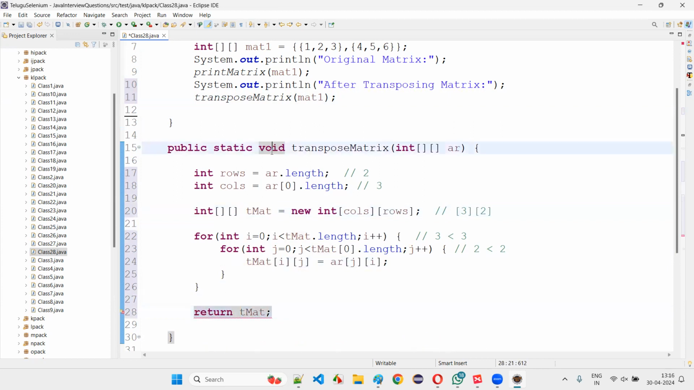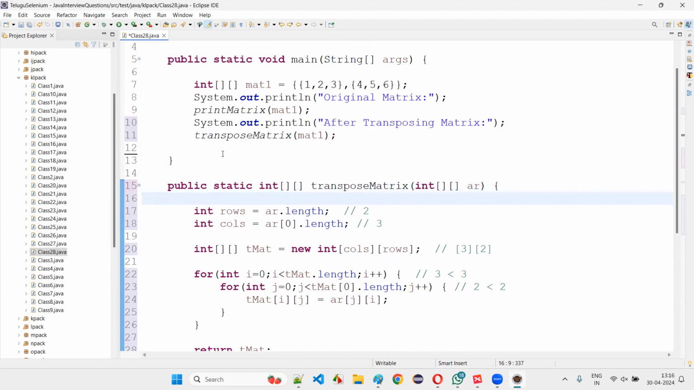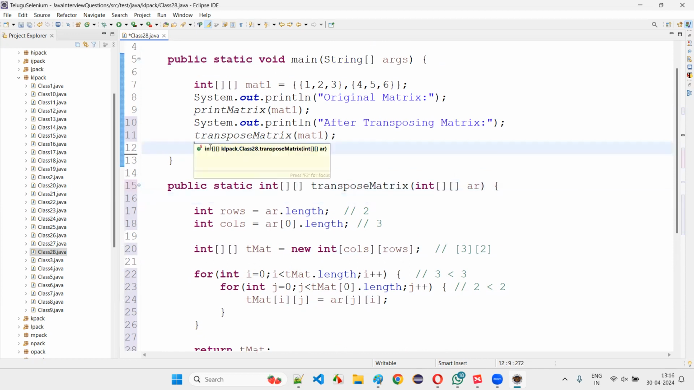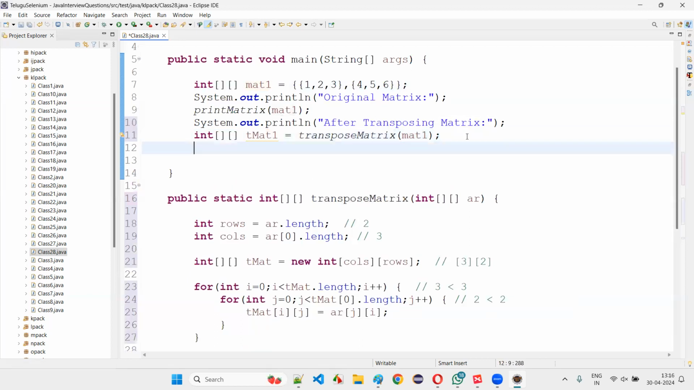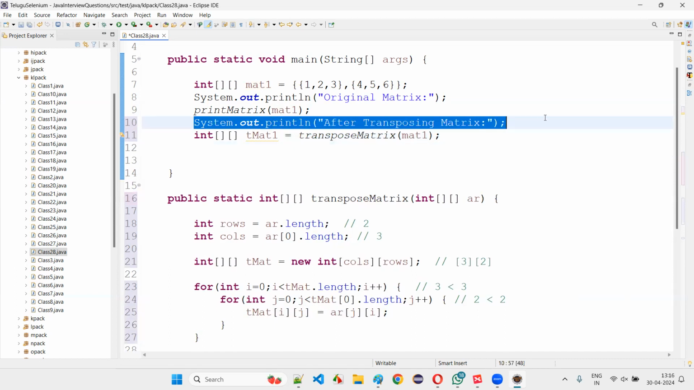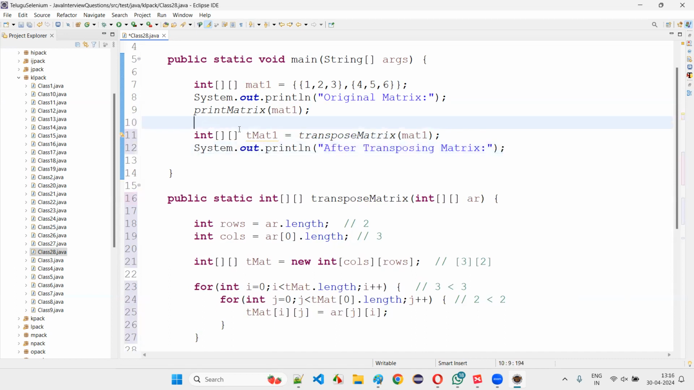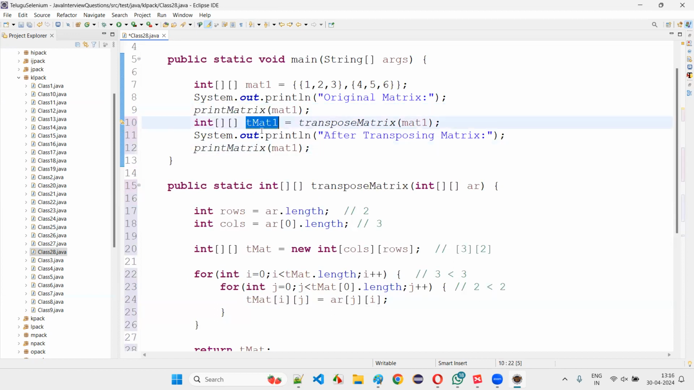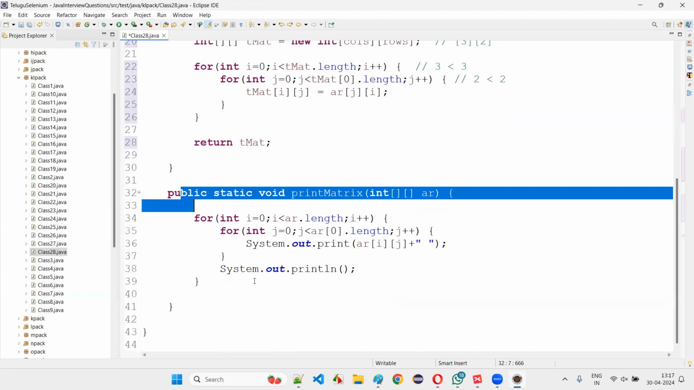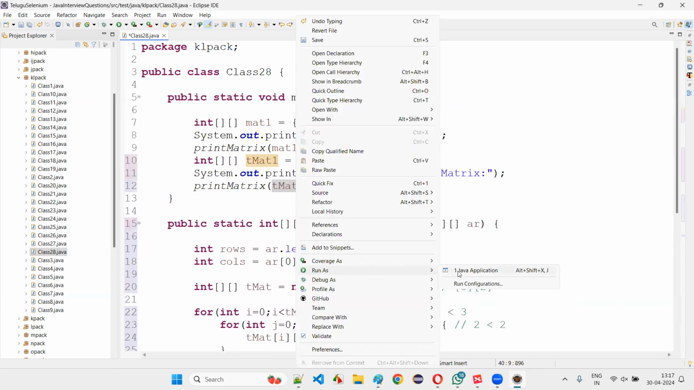And here, the return type should be a 2-dimensional array. That is nothing but a matrix, a 2-dimensional array. The return type will come like this, integer array. T mat 1. Okay, I'll just give some name like original mat1 got converted to transpose matrix. And here I would like to print the matrix, guys. After transposing, what is the output? How does this print matrix look like? Okay, this T mat1 I have to pass. T mat1, which is the resultant transpose matrix, I'm going to pass, and that will get printed using this previous method. Now, if I run the code, right click, run as Java application.